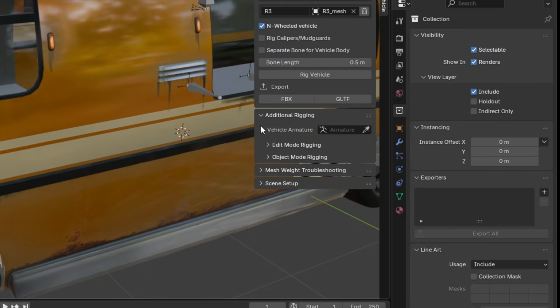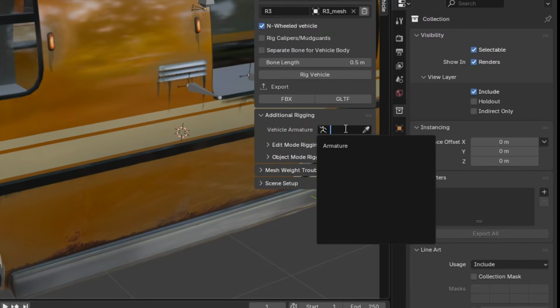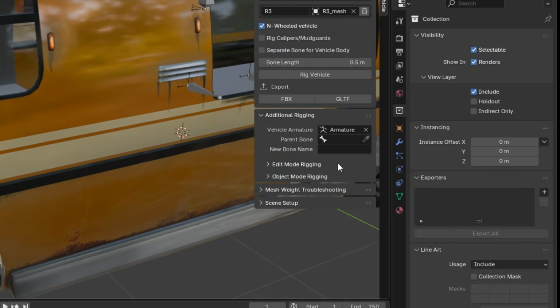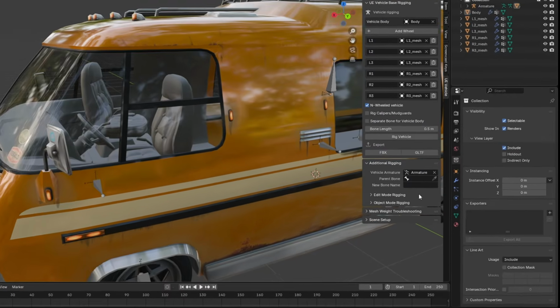So the first thing you see in this panel is the vehicle armature picker. It tells the addon which rig it should use when doing additional rigging. So if you want to use any feature in this panel, the first thing you need to do is to set the vehicle armature to your vehicle's rig. And after you do that, you will see that below it, two new inputs show up. Parent bone picker and new bone name text box. More about them later.